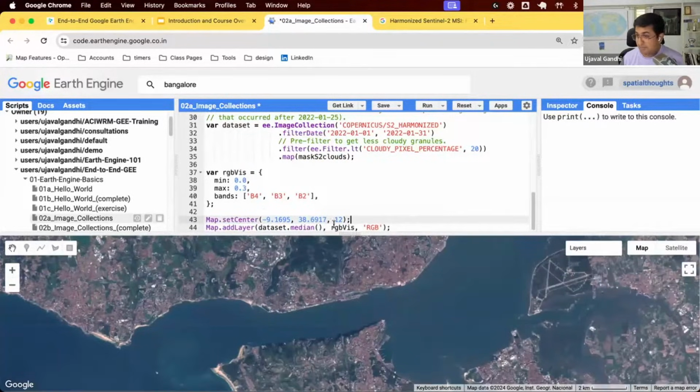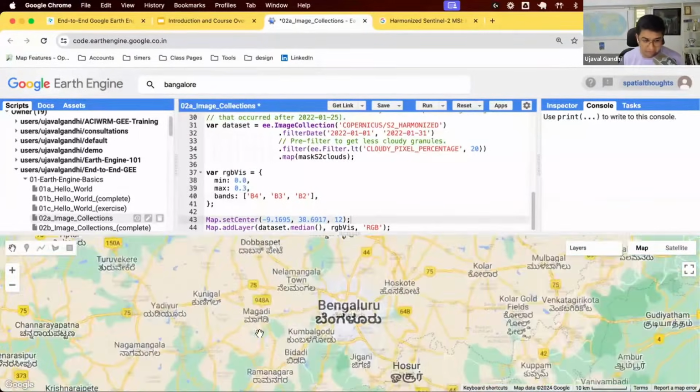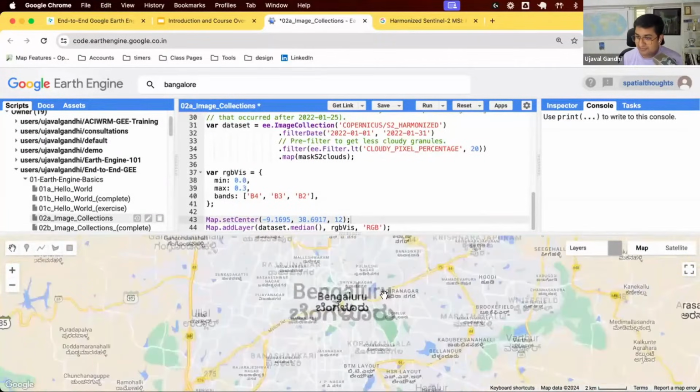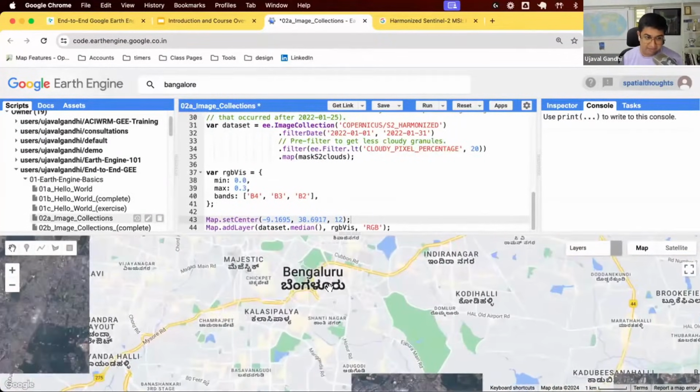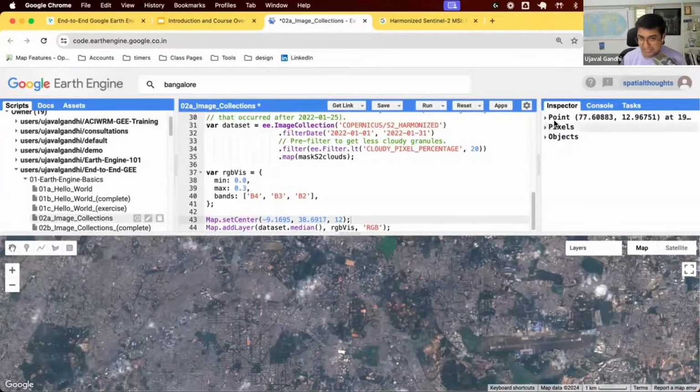I want this to be my own city. So if I go to Bangalore and zoom into some region and say I want the map to be centered here, once I find the place I want my map to be centered, I can find the X, Y, and Z coordinates for it. Here on the left side of the console tab, we have this inspector. I can switch to inspector, click somewhere, and you'll see that in the first section, we have a point here. It says, wherever you clicked, this was the longitude, latitude, and zoom level. So these are the coordinates of the place where I just clicked.